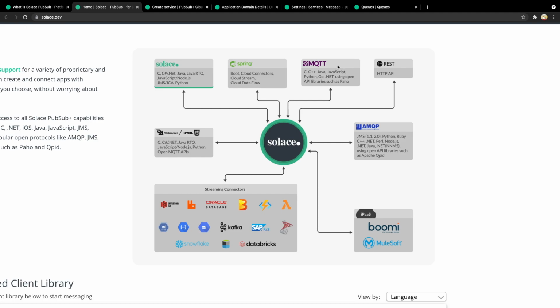If you look for Go, this is the only protocol which supports Go. Apart from that, REST, definitely REST is a universal supporter, so with Go also you can use REST. And besides MQTT, there are other connectors available, like Amazon, RabbitMQ, Oracle database, SAP, and so on.